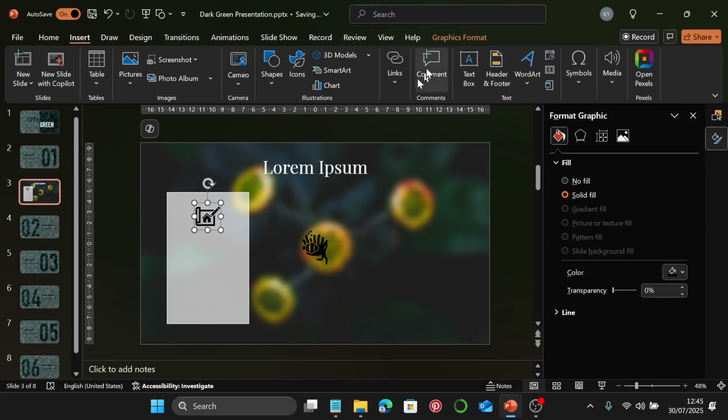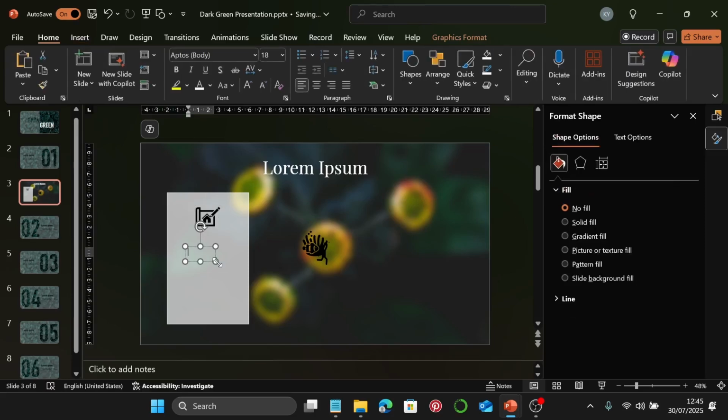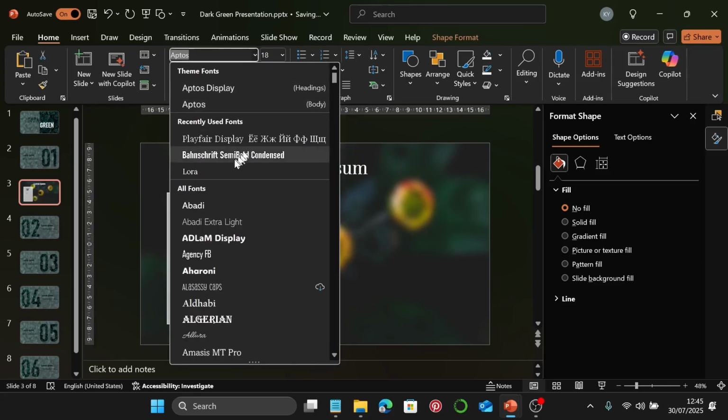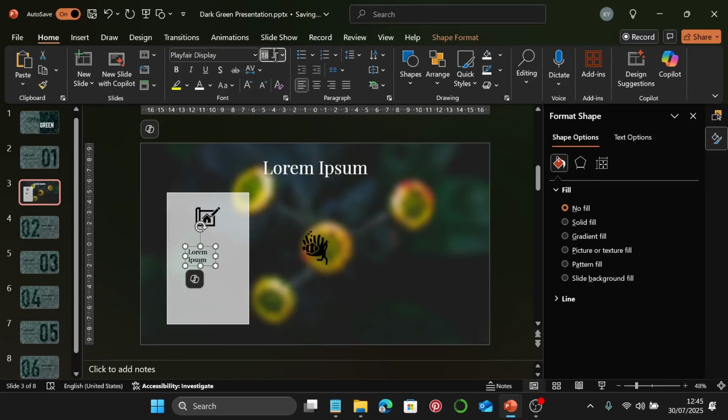So I'll go to insert text box, and the heading is also going to be the same lorem ipsum, and change this to Playfair Display. Change the size to 24 and the color remains the same. I'm going to extend it so that we have this, make it center and move it so you have something like this. I'm going to just duplicate this.